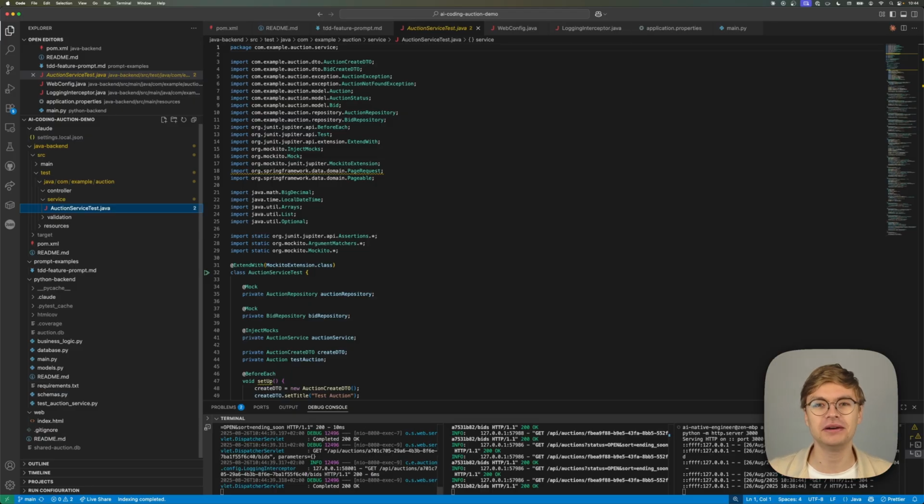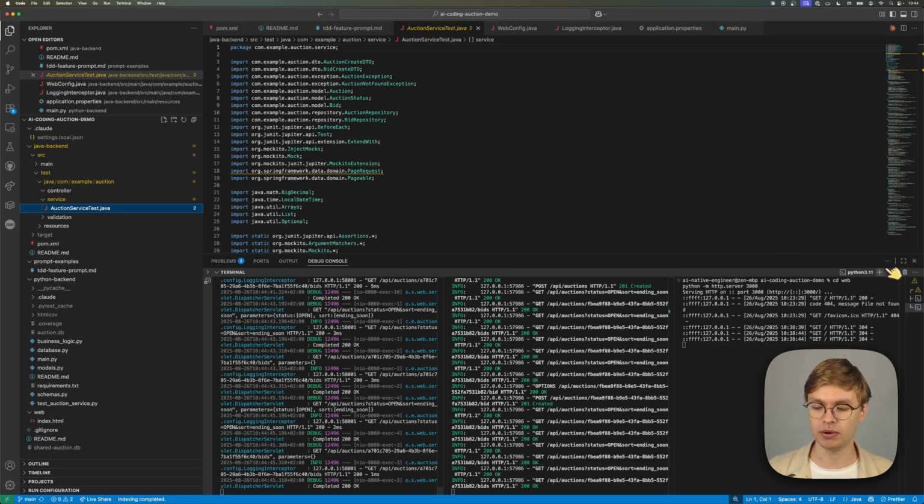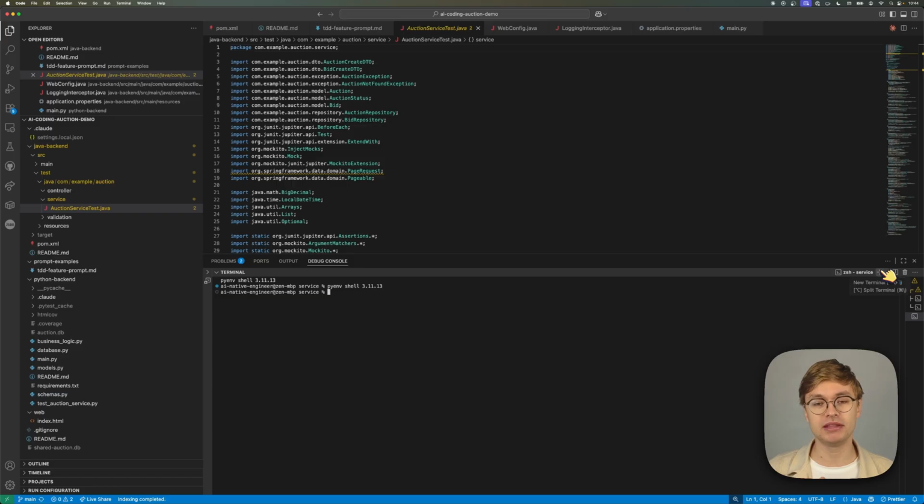In any case, enough talking, let's get coding. So what I'm going to do is I'm actually going to go ahead and open 2 new windows because I want to implement this feature on both the Java backend as well as the Python backend, but I'm not going to make Claude Code do both backends at once. That's just asking for problems. I want Claude Code to be able to focus on one programming language at a time.